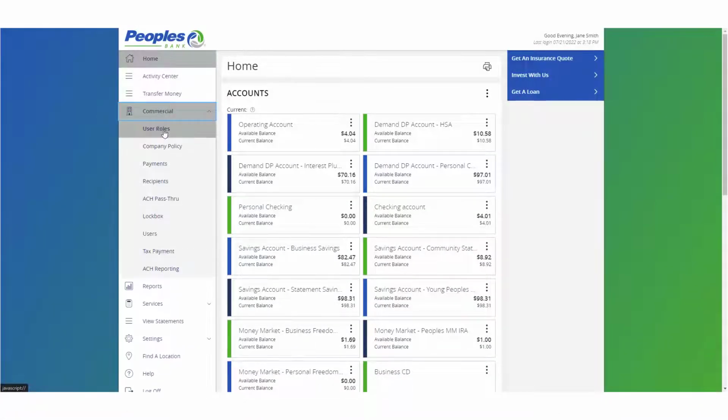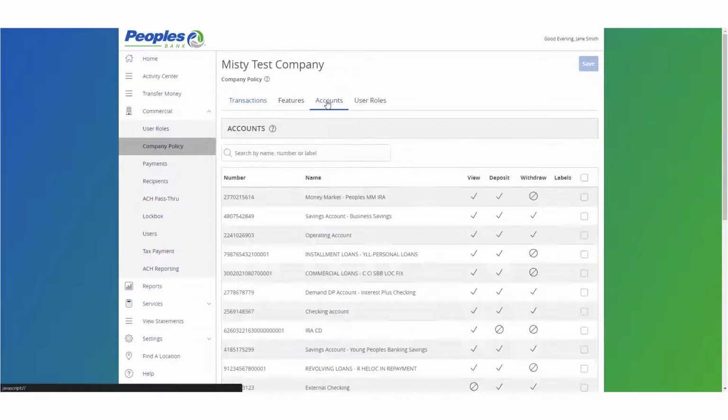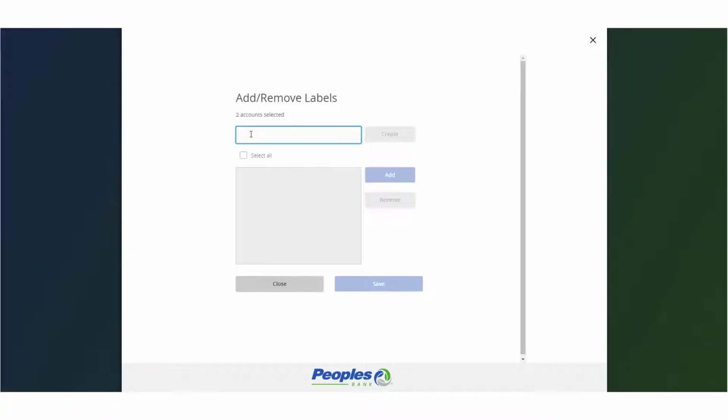Within the company policy, select the Accounts tab on the screen. Check the box next to each account that you would like to label. Select Edit Labels to start labeling your account. Enter the desired label name. Select the Create button. Select Add to label the chosen accounts and then select Save.